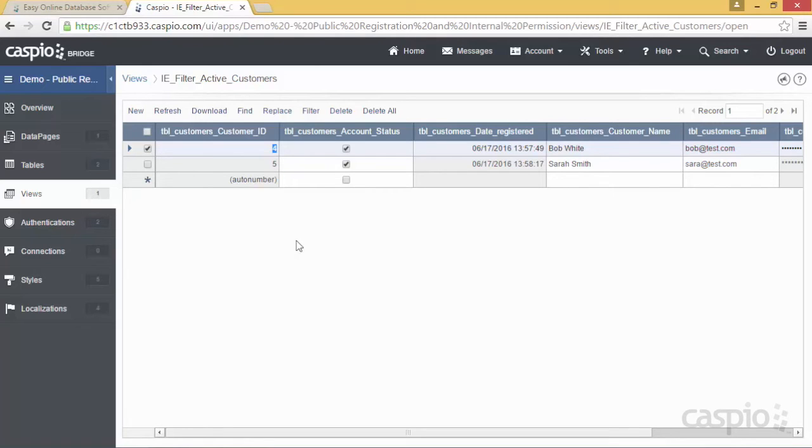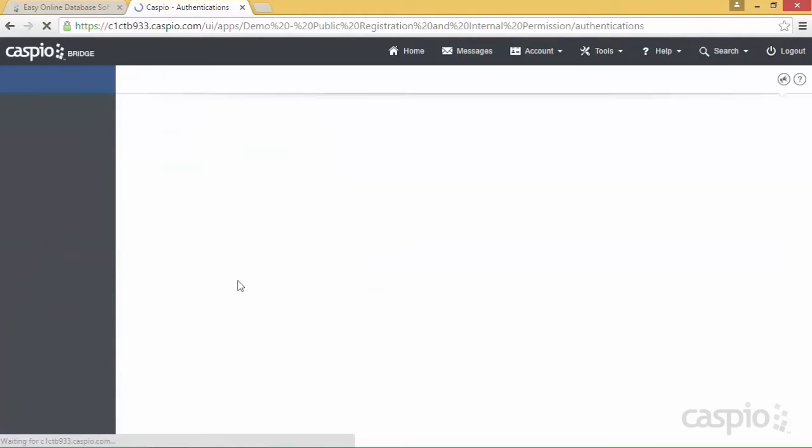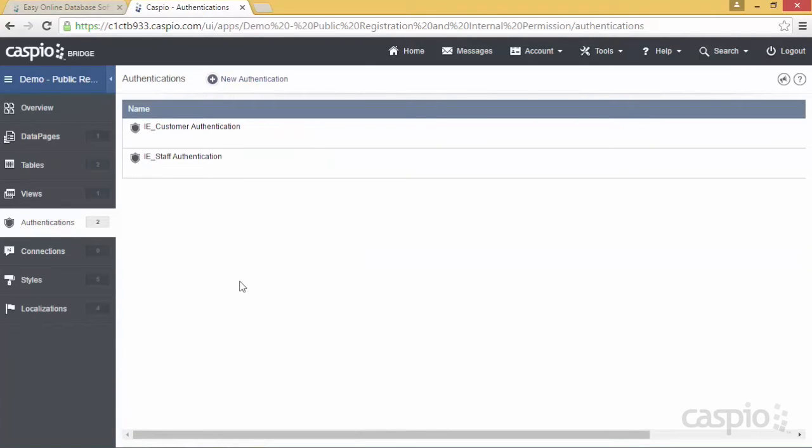Once you're done configuring the views, then the last step is to go down to authentications, and the authentications object is used to create the login interface, which gives you that email and password look and feel. Now in my example, I have two authentications created, one for the customers and one for the staff employees, because we have two different user groups.